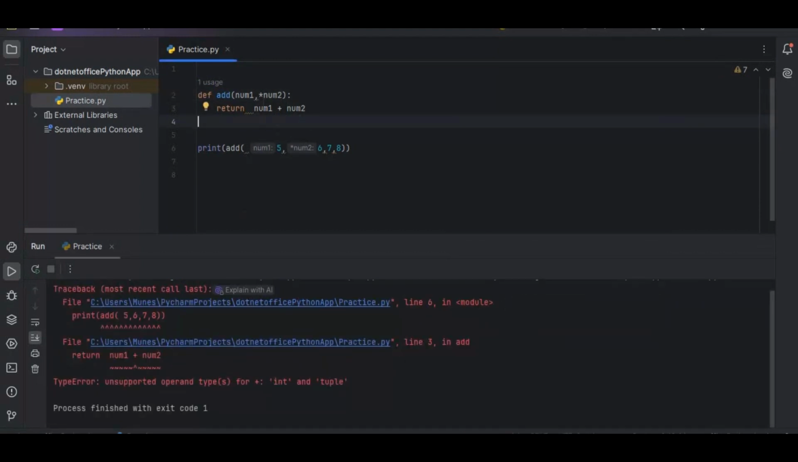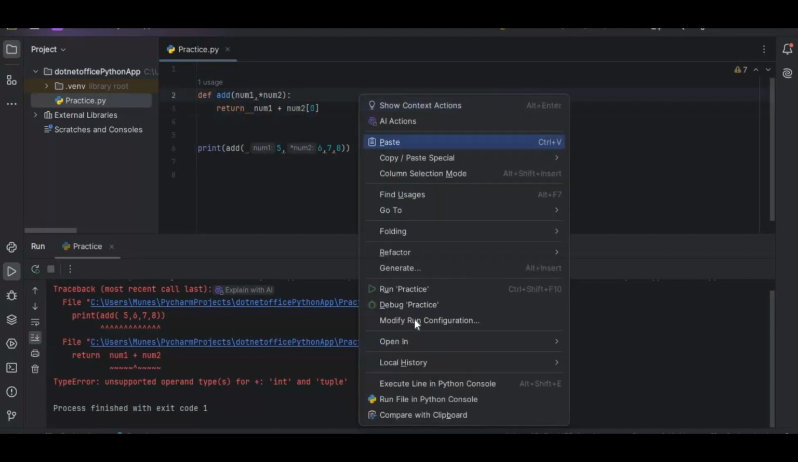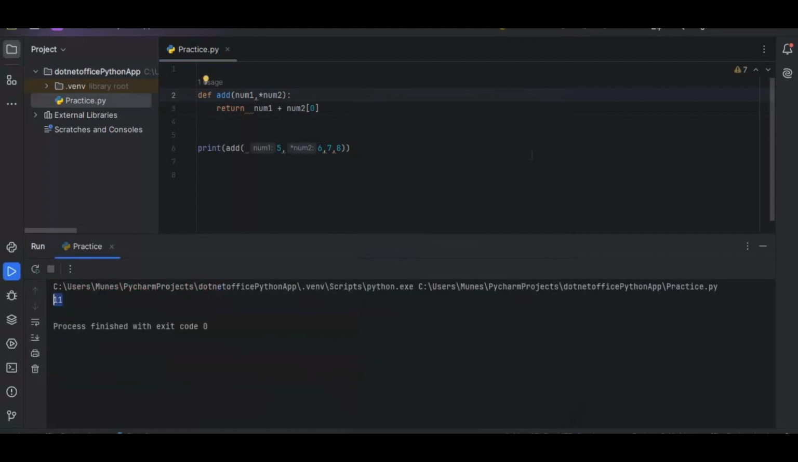So what it is saying, num1 and num2, yeah, it is giving the error. Reason? Because when we put a star, it means you can give as many numbers as you want, but it will consider it as a tuple. Means it's not a simple number now, it is considered as a tuple. So I will take index 0, and when I run this, you are seeing the 11 here. And for an example, if I return just num2 and run this, you will see it is returning 6, 7, 8, means it is behaving as a tuple.